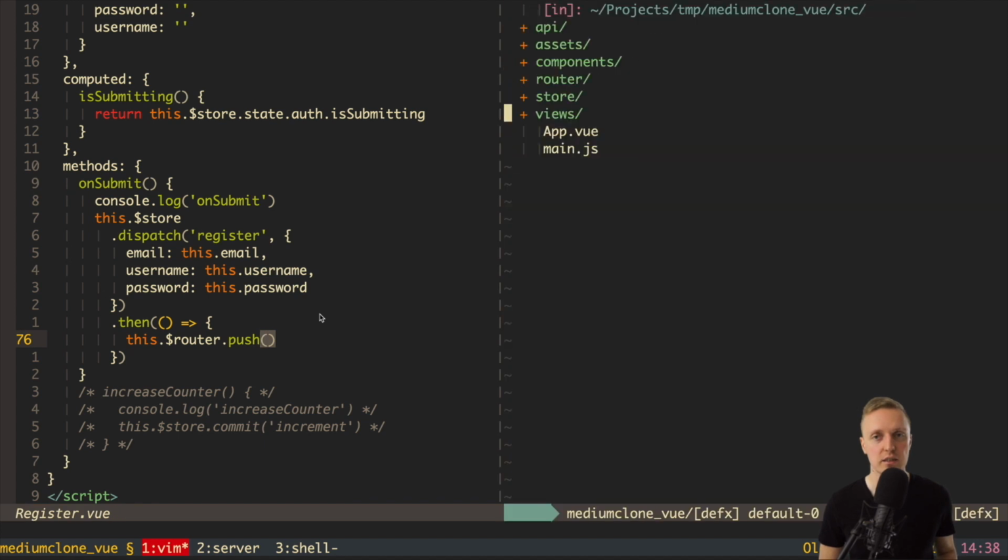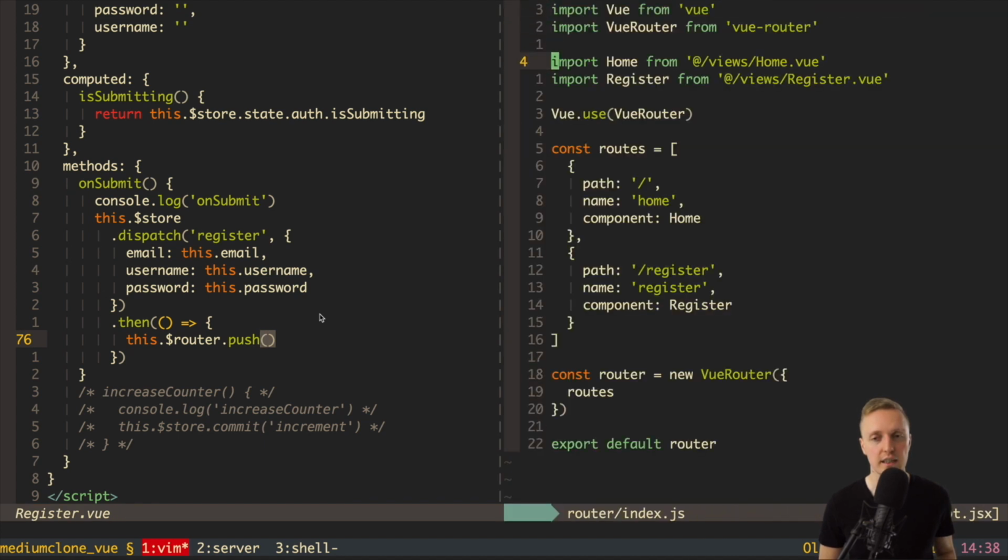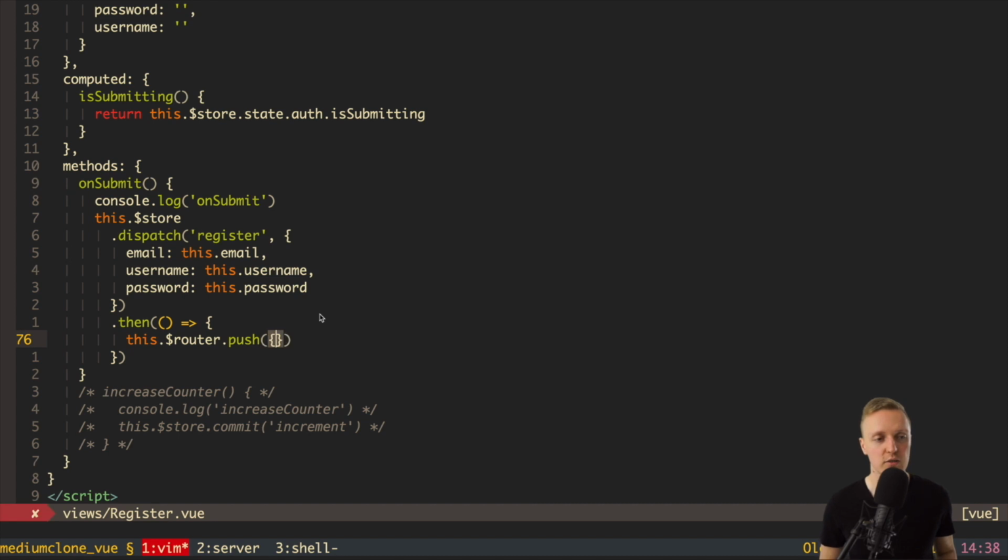So here we can open our router index and check the name. And we want to push the user to path /, which means we are using name home. So here should be an object with name home. And just to remind you, it is important to use names everywhere, then we don't need to update the path in hundreds of places, but we just update a path inside our router. And this is the one-liner that will push us to the home page.